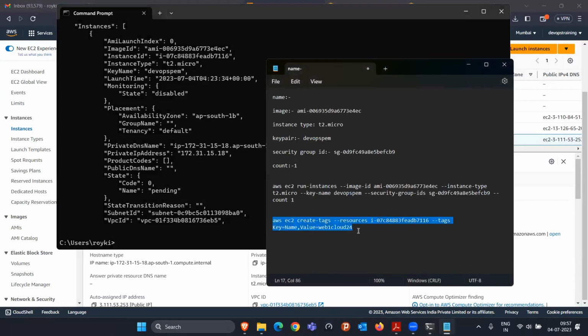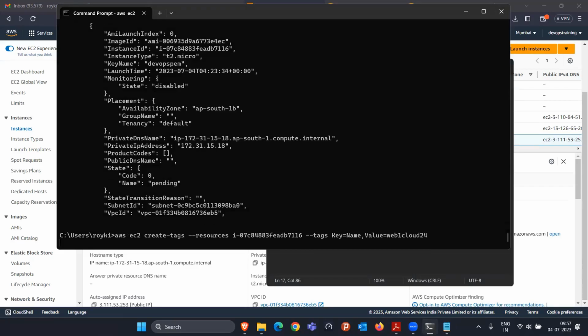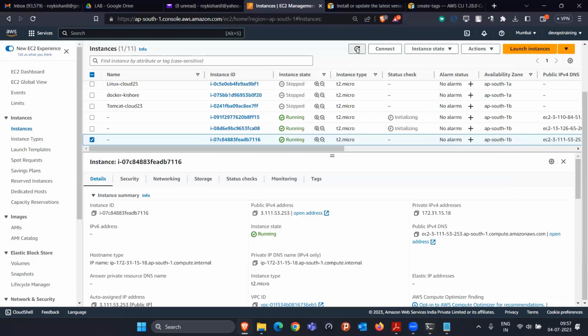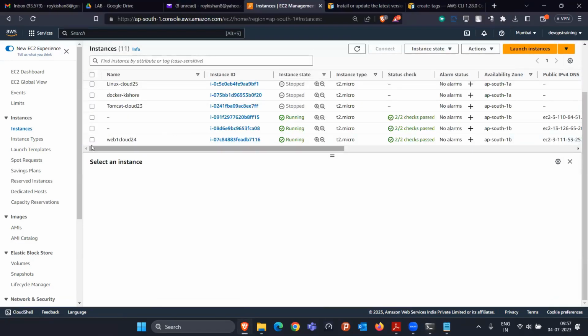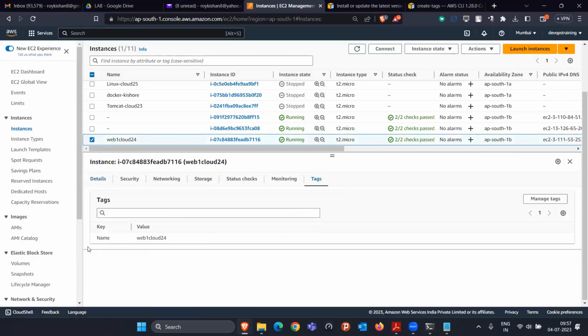So let me just copy it. Okay, AWS EC2 create tags. This is my instance name, and I am saying that you have to use this tag. Press enter. As soon as I press enter, it will add the name. I'll refresh this page. Now you'll see that the name got added, web1 cloud 24. How was this added? Because in the tag we updated the value. Name is equal to web1 cloud 24.